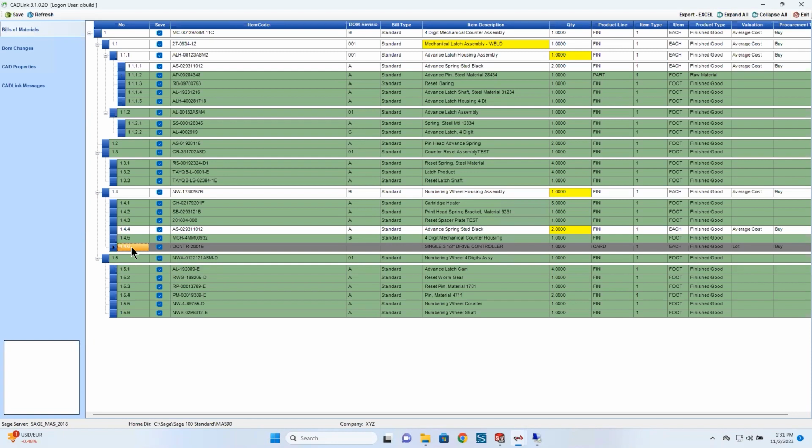Now that we went through the main CADLink user interface, let me show you some of the other screens CADLink has. On the left-hand side, we have these different menu options. Right now, we're looking at the bill of materials screen, right? Again, that's the main interface, but we can also navigate to a different screen.